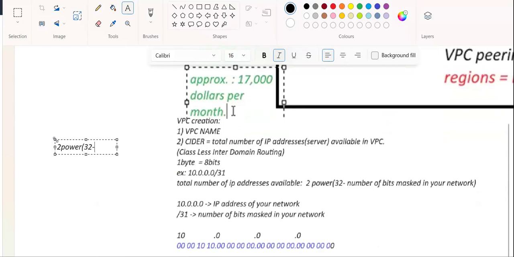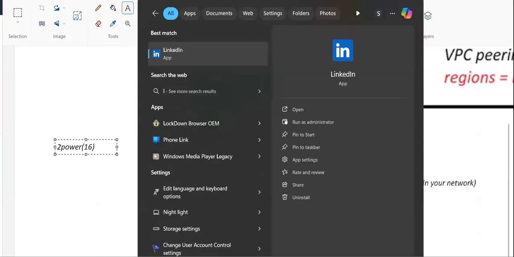2 power 32 minus 16. So 32 minus 16 is what? 16 only. So 2 power 16 is the value that I want to calculate. So let me open my calculator.